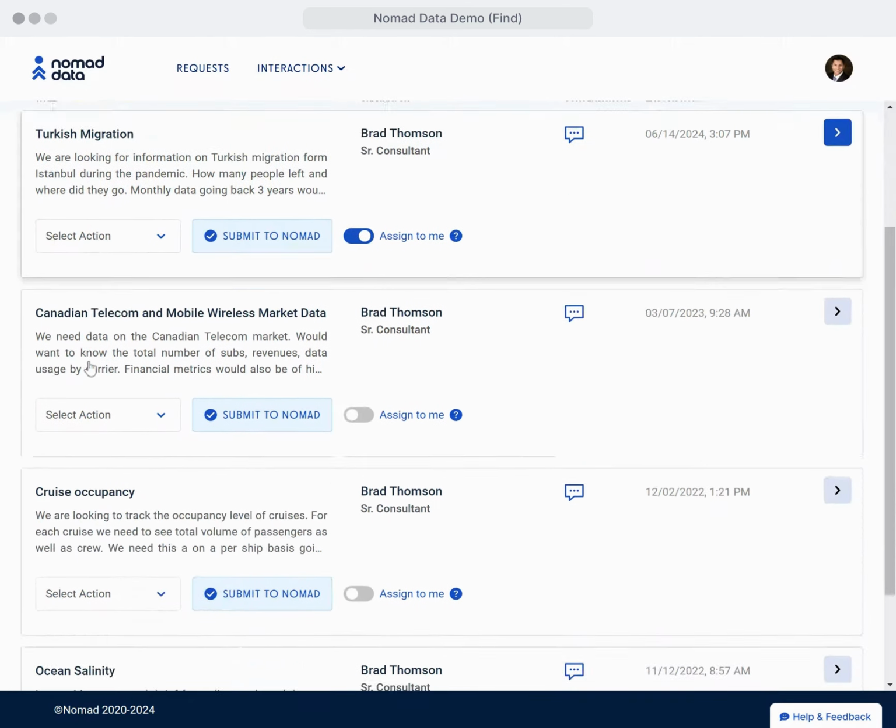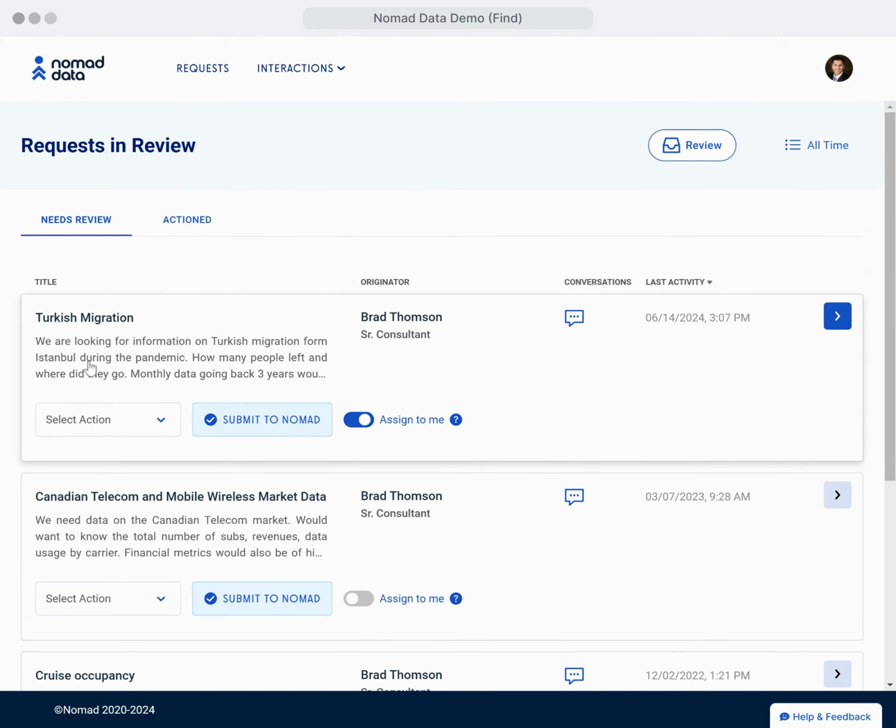We've just walked through the single user mode for data requests. In large companies, oftentimes you'll want data requests to be screened by other employees before being sent into the external vendor network. You can roll out Nomad to hundreds or even thousands of employees. Instead of requests going straight to vendors, they first go to a central team for review. Here you can see a reviewer's dashboard of all incoming requests, including details of the request and who submitted it.